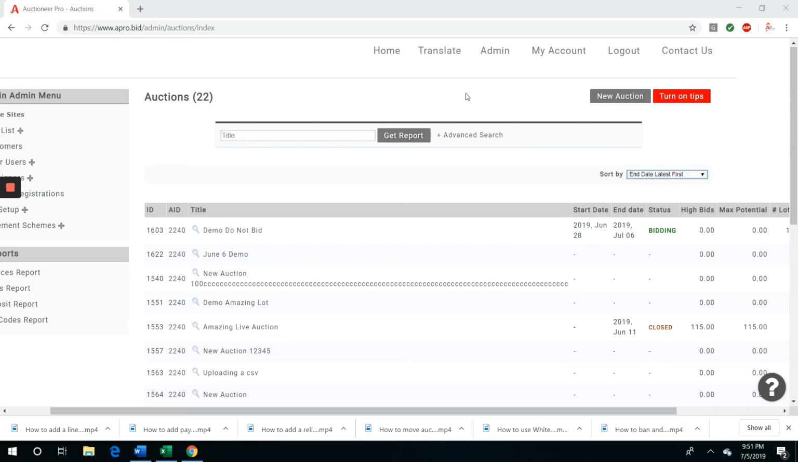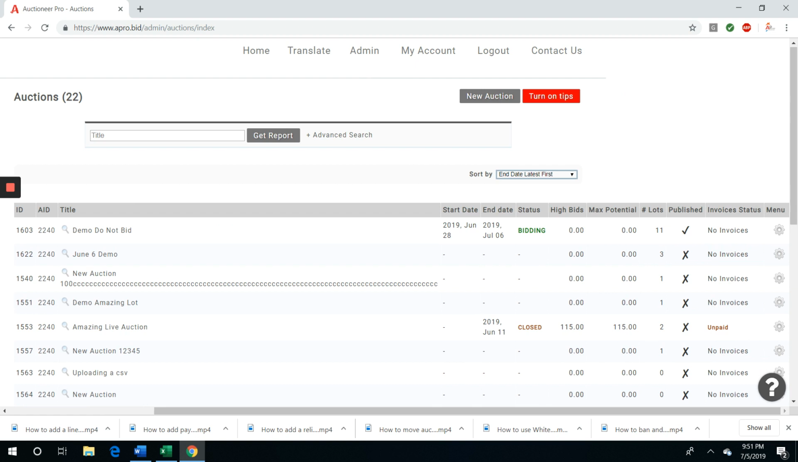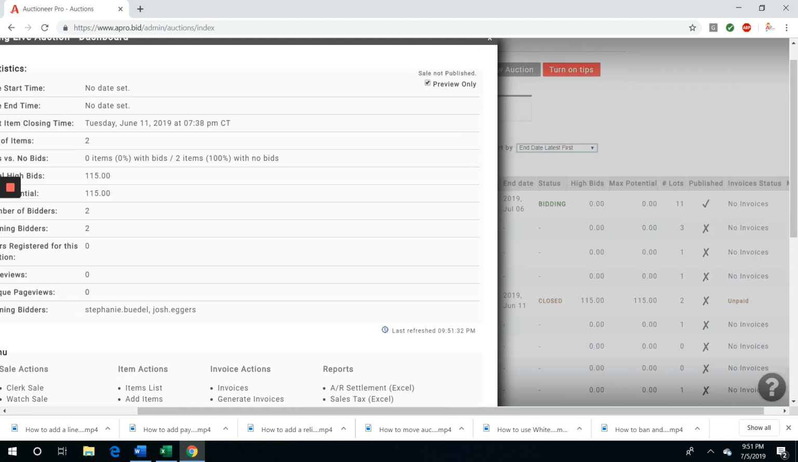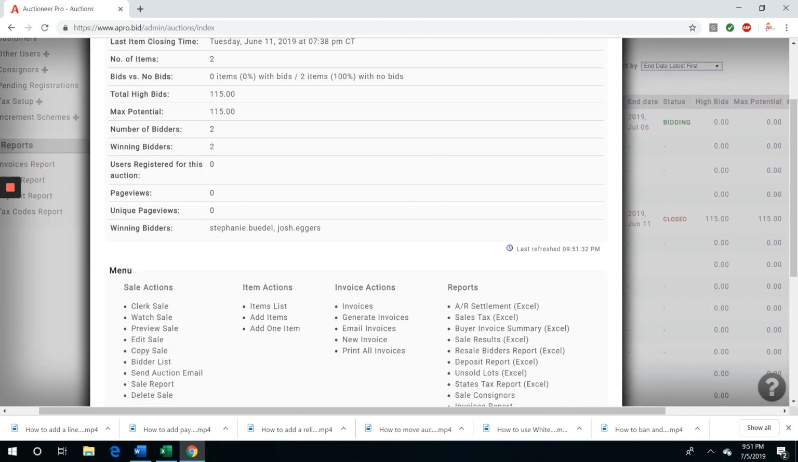In this video, we'll talk about an overview on the invoice management area. So we're back at our main admin menu. We'll take a look at the invoices in this particular area. And what you'll see is that before a sale ends, you'll have a sale action category and an item action category. Your invoice actions and your reports won't exist yet until after the sale ends, or you generate your reports for the first time. So we've already generated reports on this one, or invoices on this one.